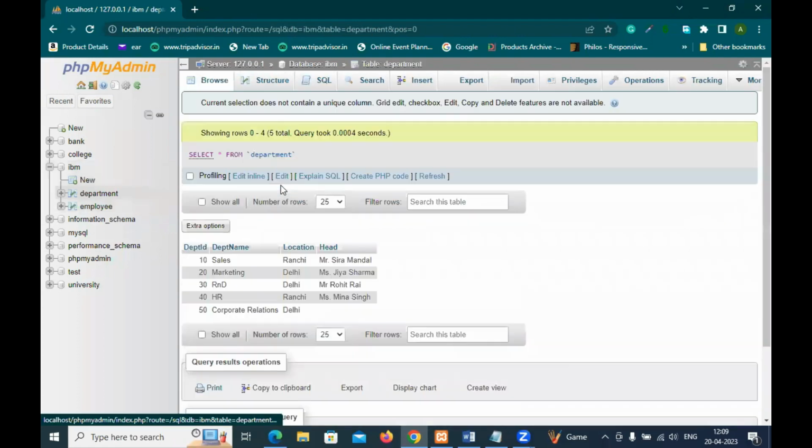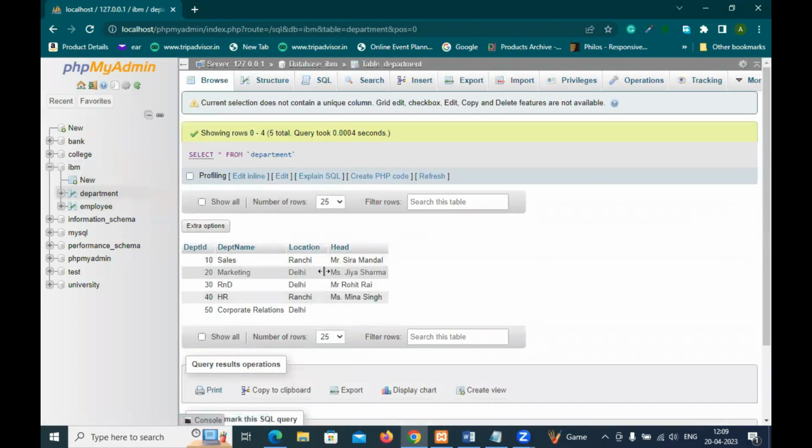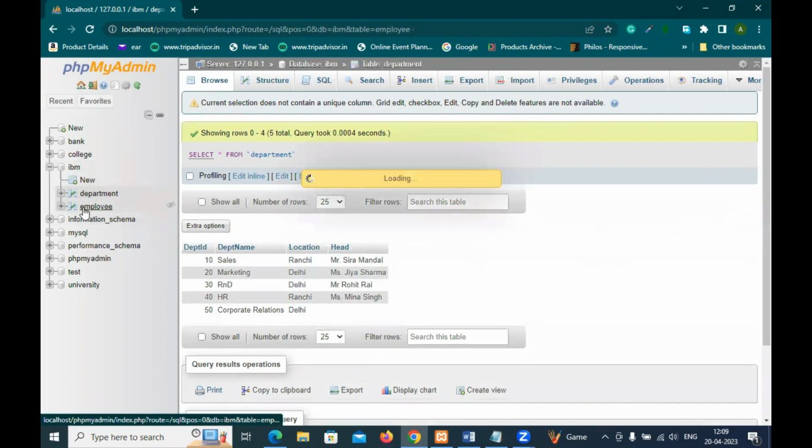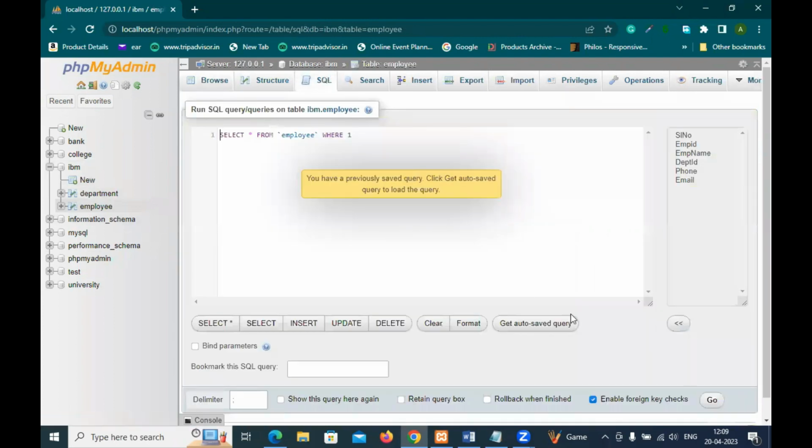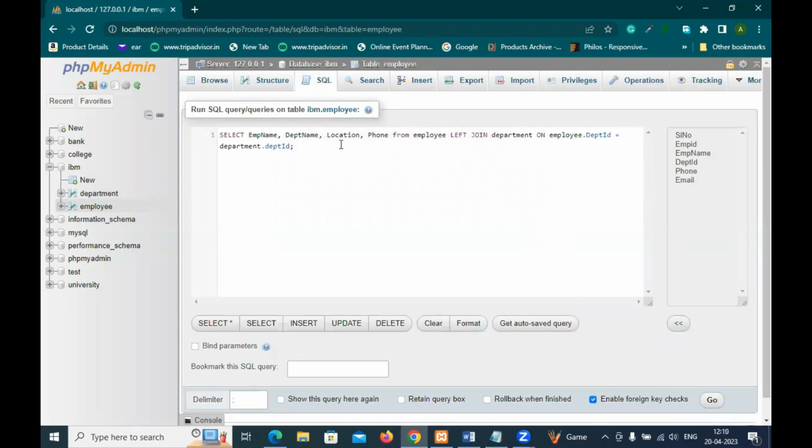You can see the records are already inserted. These are the same records that we have been discussing. And if you can see here in the employee table again, we have the same records. Now, if we give the command, let me clear, let me give the command, select employee name, department name, location, phone from employee.